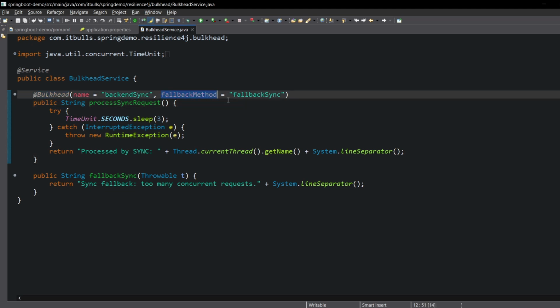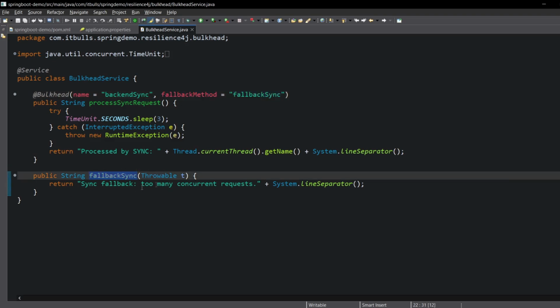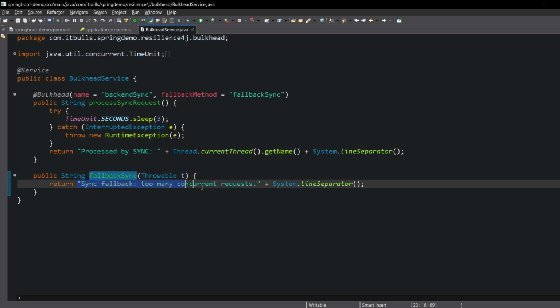And that brings us to the fallback sync method. This is our safety net. It returns a clear, controlled message when the system is under pressure: "Sync fallback. Too many concurrent requests." Instead of timing out or crashing, the system responds predictably and quickly.